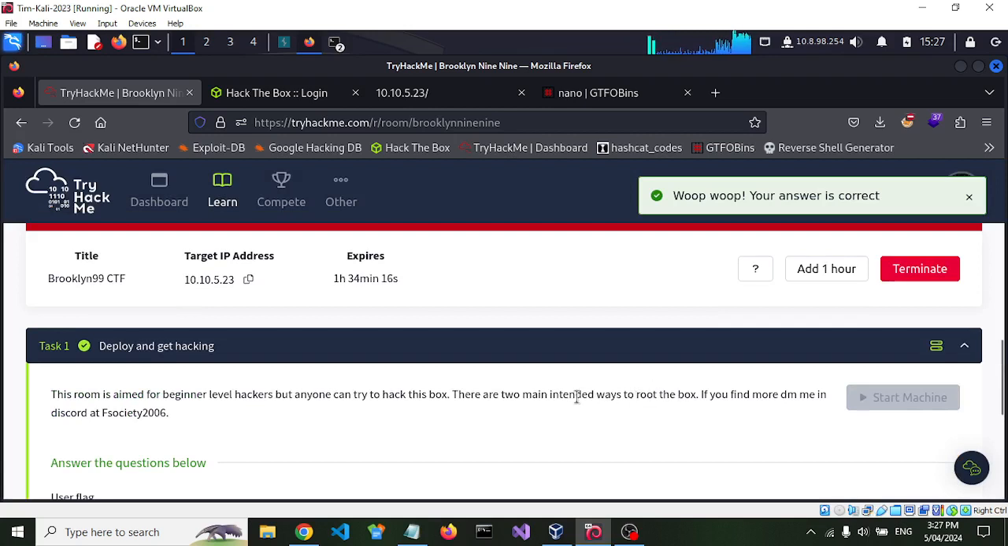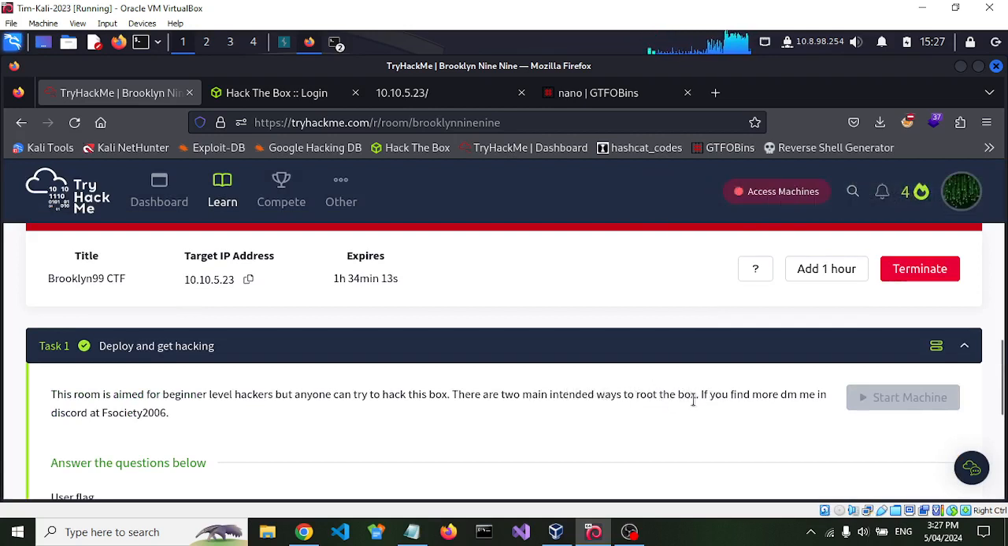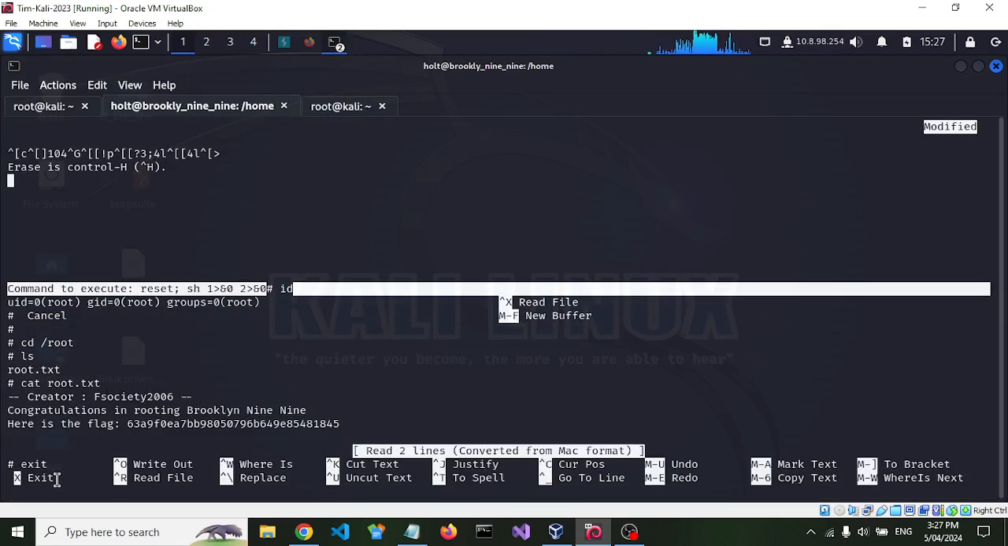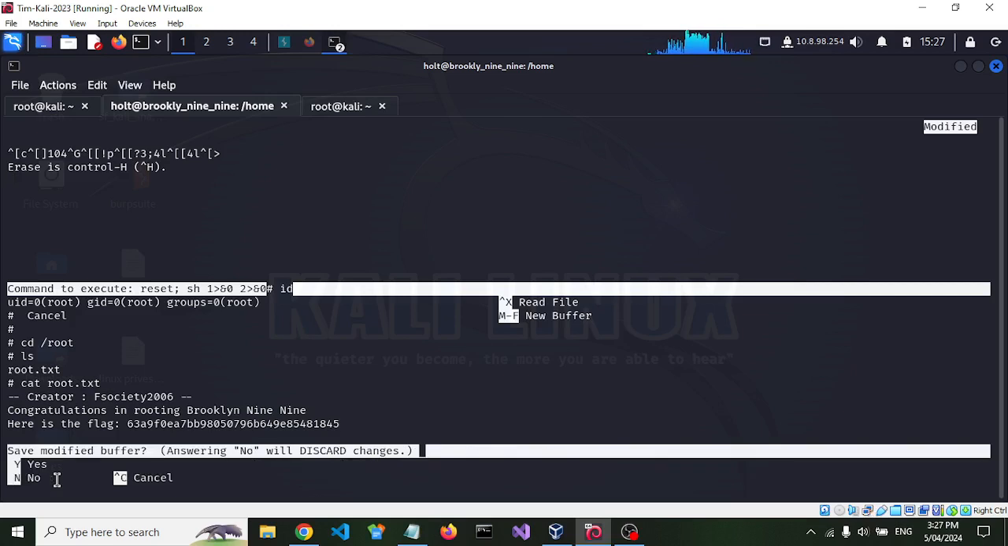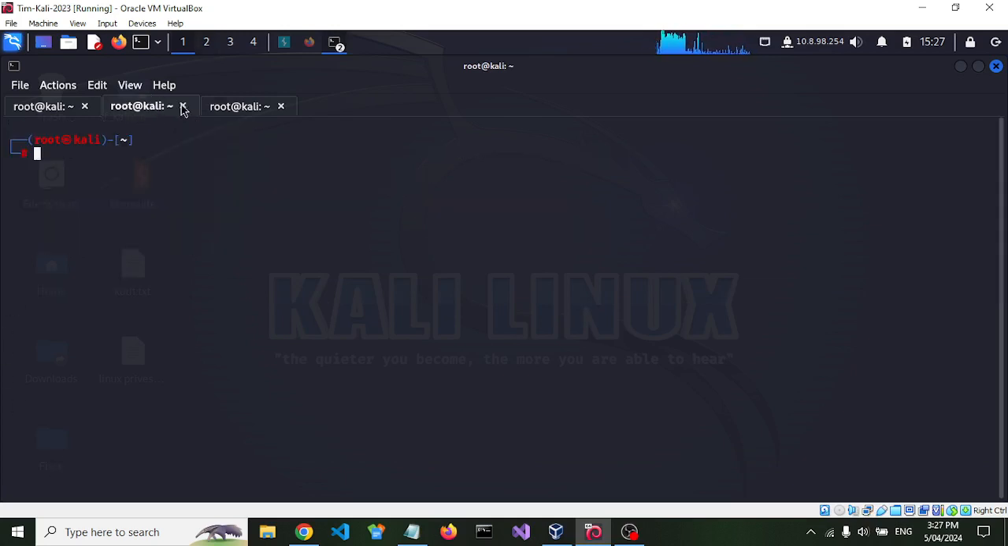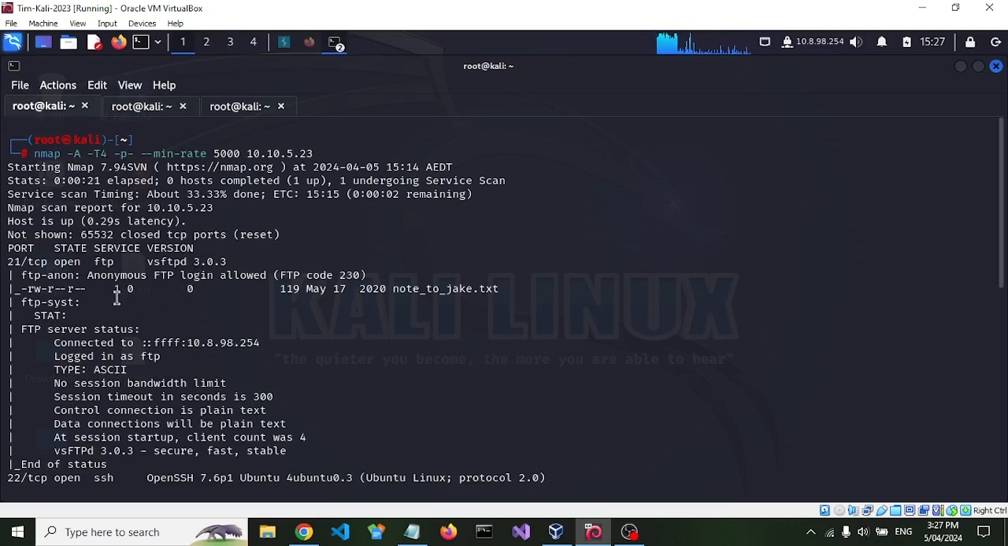But it did say there was 2 ways to root the box, 2 ways to get into it. So if we have a look, we can exit out of that one now. Exit. Clear the screen. So from our nmap scan, we saw we had port 21 open, FTP. And there's a note to jake.txt, so this might be our other way in.